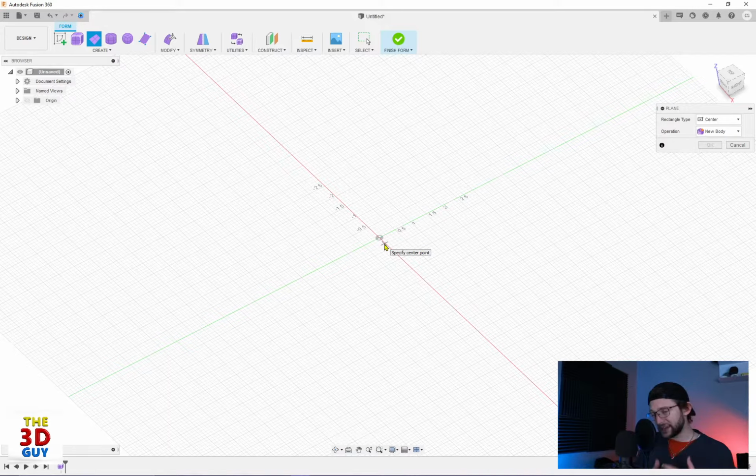And unlike a construction plane, which is more of a surface on which you're going to be sketching, a T-spline plane or a forms plane is actually more of a surface that's going to have lots of points on it that you can manipulate.